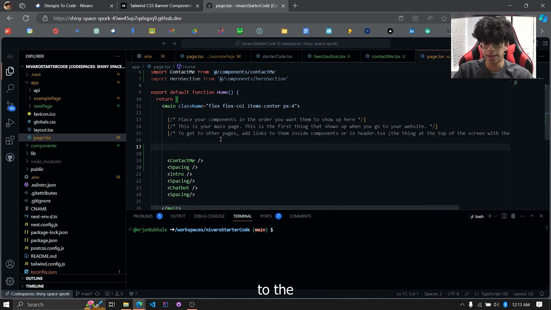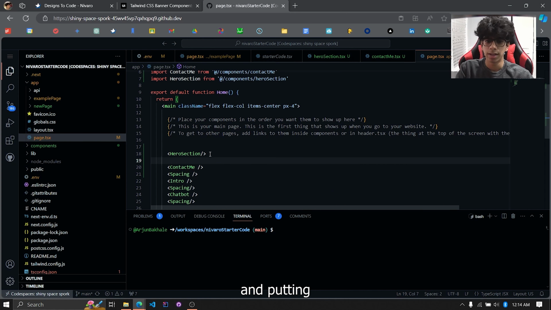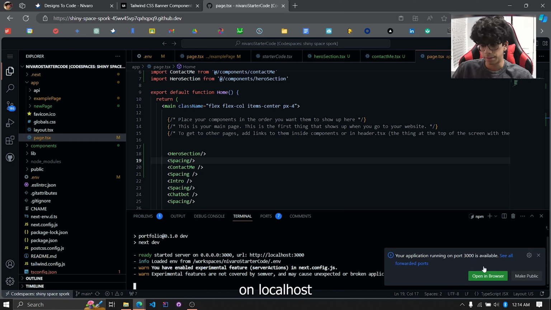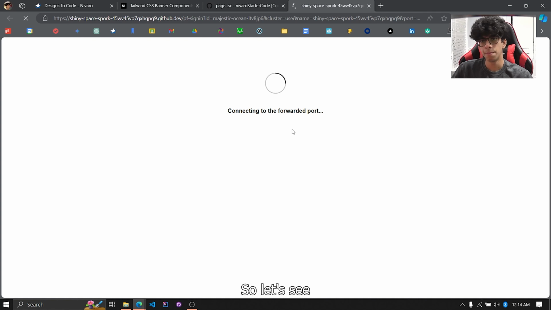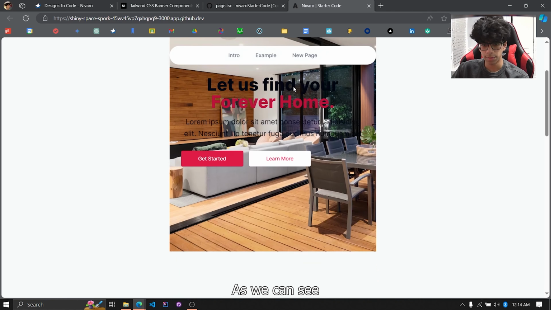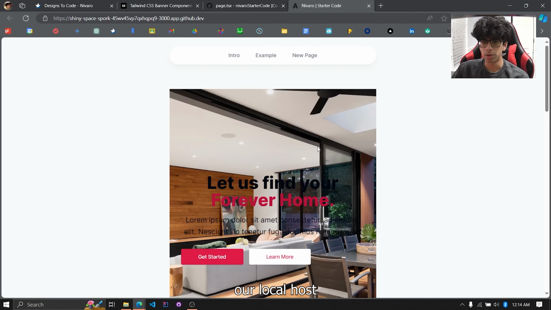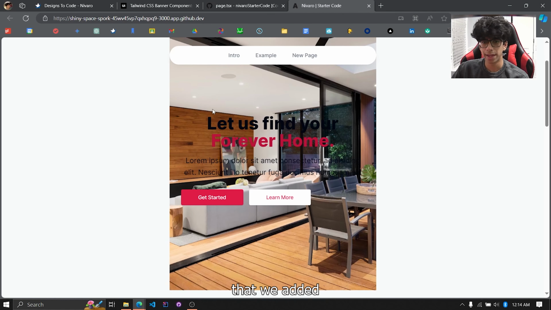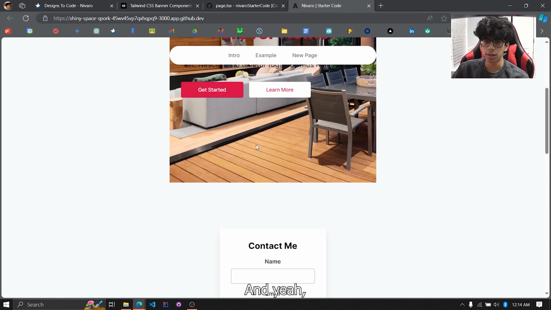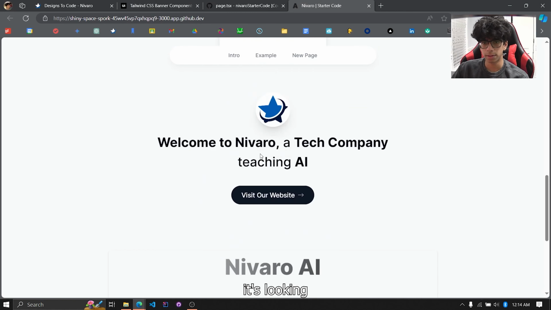And I'm just going to add it to the top of our screen by calling hero section and putting spacing in between. And just to make sure it works, I'm going to do npm run dev. This allows us to see our project and website running on localhost 3000. So let's see what it does. Yep, as we can see, our localhost 3000 does show us the component that we added from here. And yeah, it's looking pretty good.